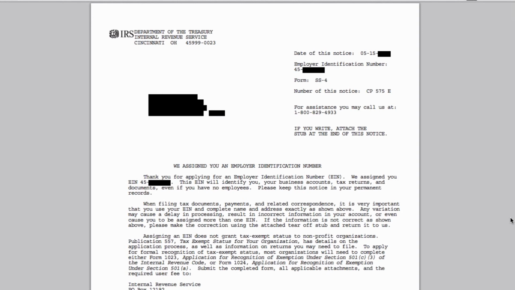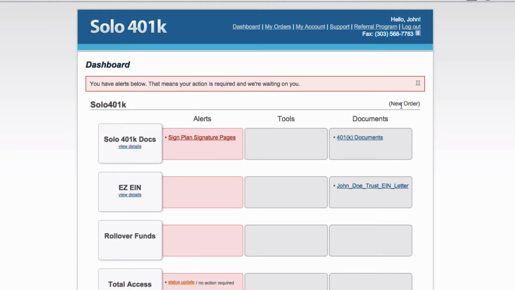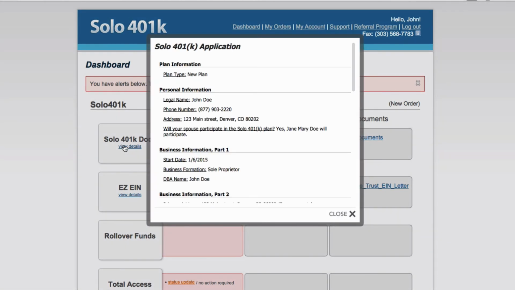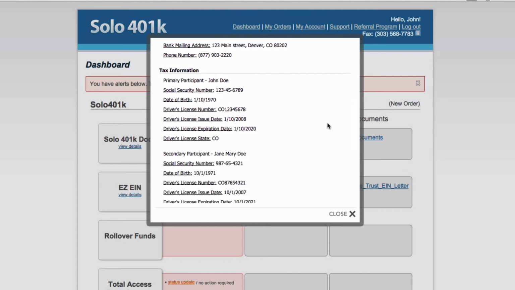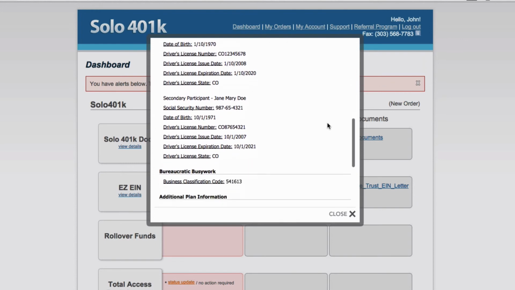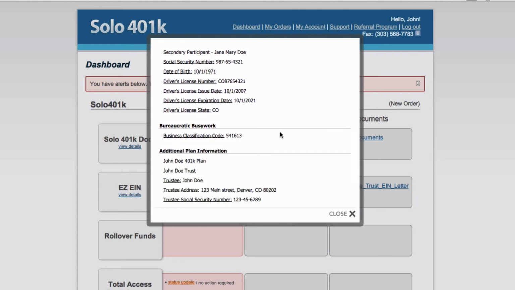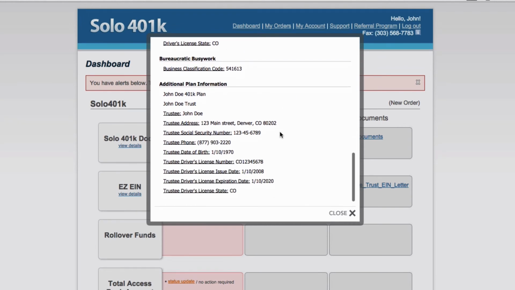We recommend that you print this document and keep it in a safe place with the rest of your retirement plan documents. Now, if we go back to our 401k dashboard, what we can see is that now we actually have got a dashboard with some documents here. We can view the details of the 401k plan. This is all of the information that we input when we were setting up the plan in the last video. All the business information is here, the tax information, the participant, myself, and my fictional spouse. Remember that bureaucratic busy work? There's our business classification code, and here's our plan information.